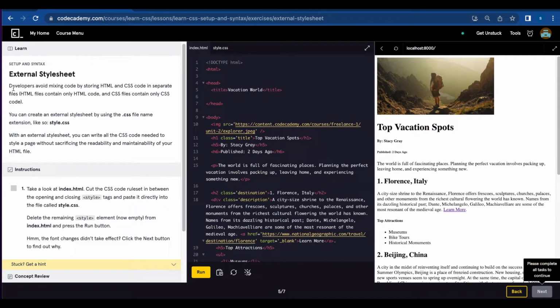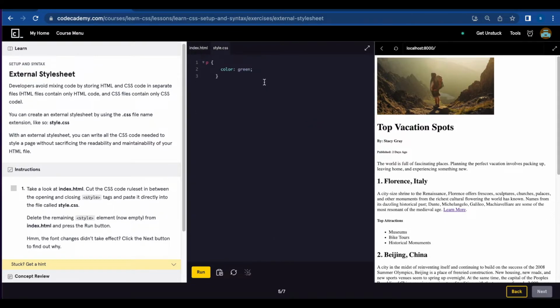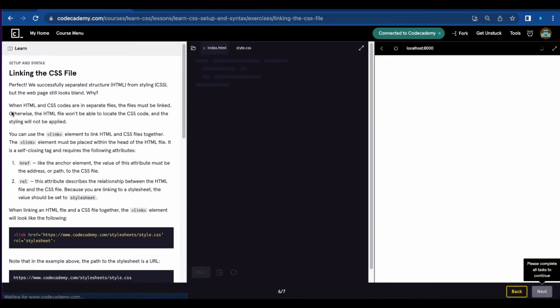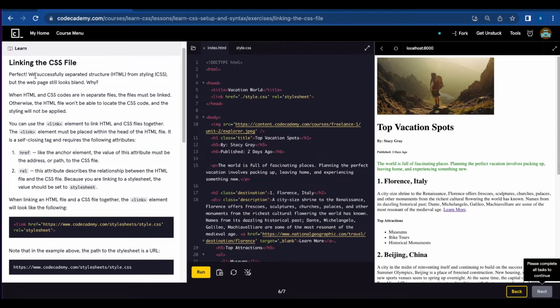External style sheet. Developers avoid mixing code by storing HTML and CSS code in separate files. The HTML file contains only HTML code and the CSS file contains only CSS code. Linking the CSS file. We have successfully separated structure (HTML) from styling (CSS), but the web page still looks bland. Why? When HTML and CSS code are in separate files, the files must be linked. Otherwise, the HTML file won't be able to locate the CSS code, and the styling will not be applied.